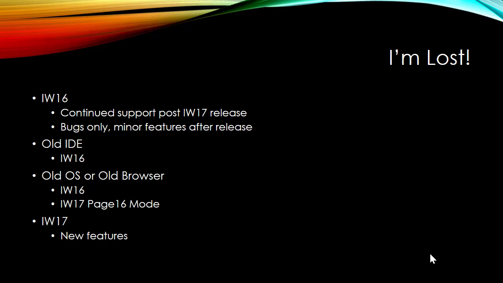A lot of people say I'm lost. Well, remember this. IntraWeb 16 continued support post IW17 release. We have 14 out, and we still support IntraWeb 12. We have still released new IntraWeb 12 releases as needed for bug fixes. The difference is, once IntraWeb 16 is out and then IntraWeb 17 comes out, we're not going to be putting new features into IntraWeb 16 except very minor ones. It's going to be focused on bug fixes.